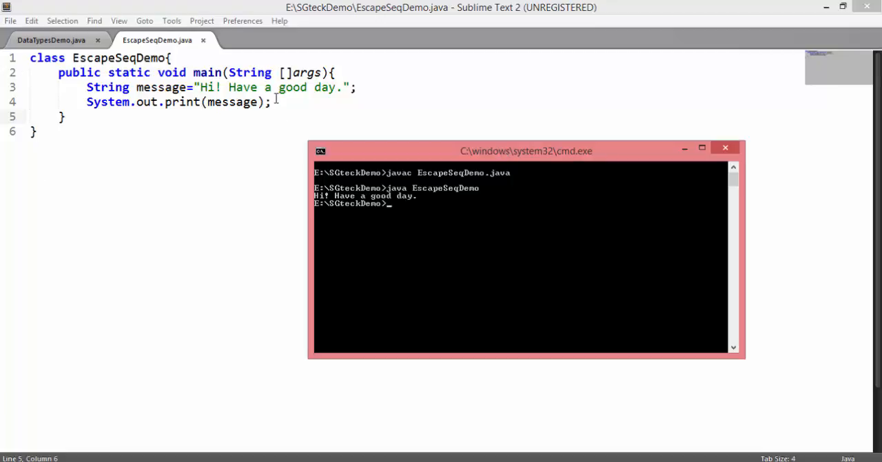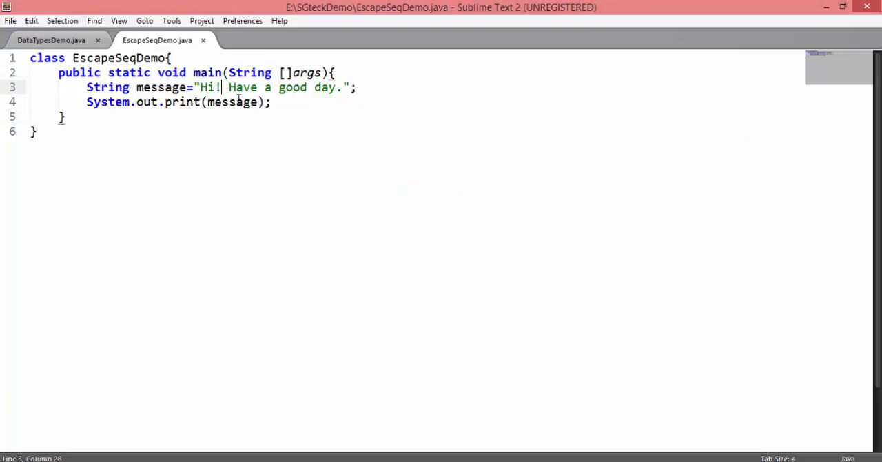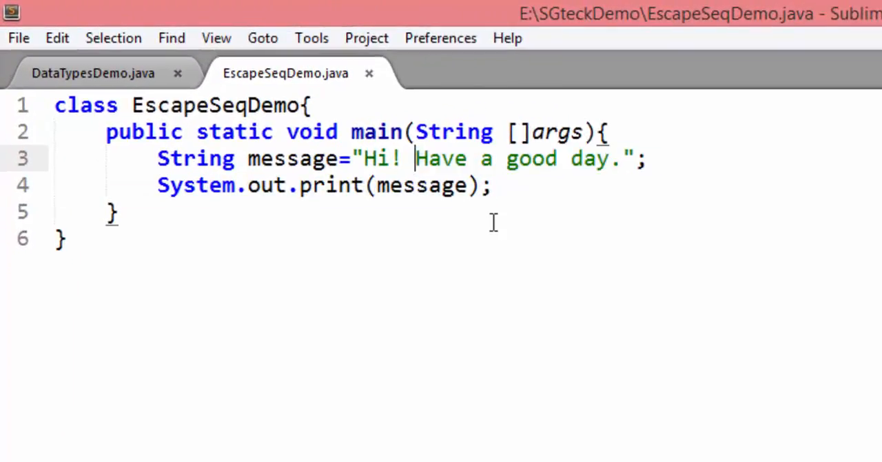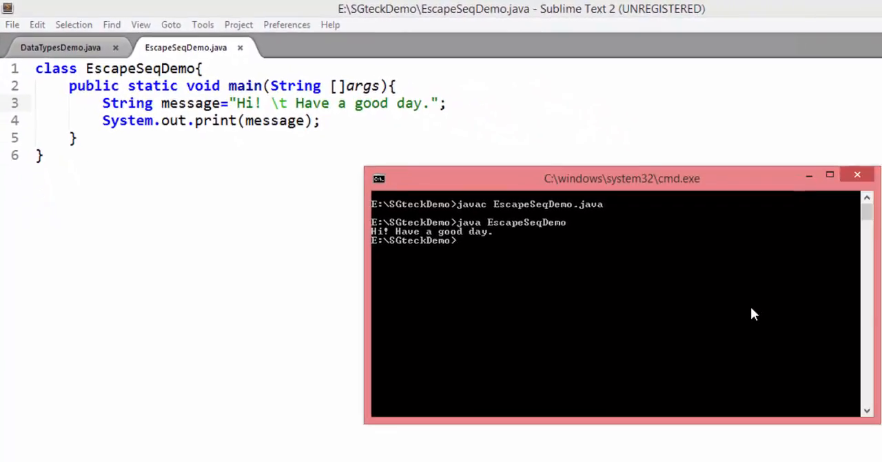So now, let's say I want to have a bit of space between hi and the remaining part of the message. Then what I would do is I would put a \t. What this does is it adds a bit of space. It gives you a space of a tab while printing the message. So let's compile again. Let's run again. Now you can see there is a space of tab between hi and have a good day.